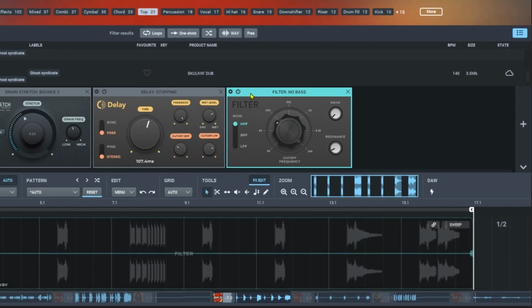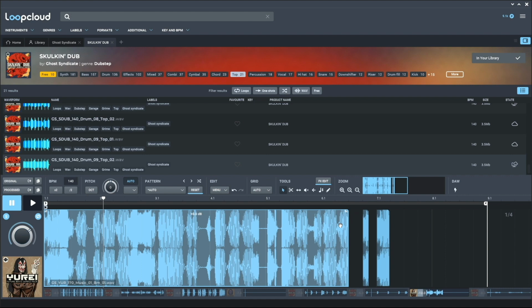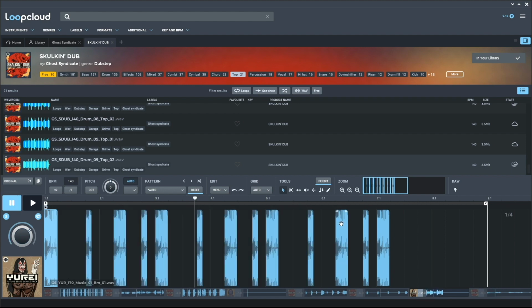Next, I found this large, full loop with something that sounds like a vocal in the intro. So I chopped it up and constructed a rhythm pattern for the B section of the track.